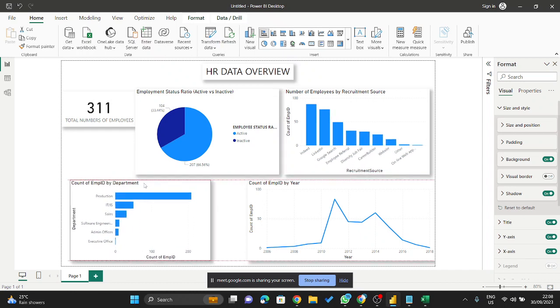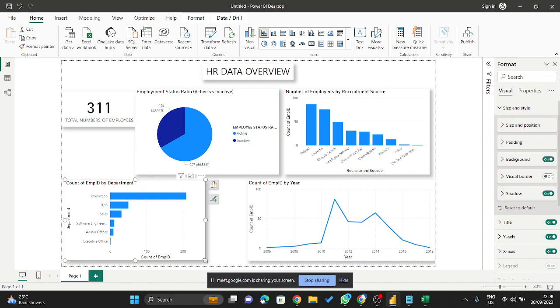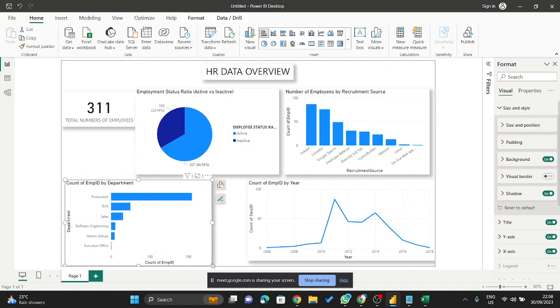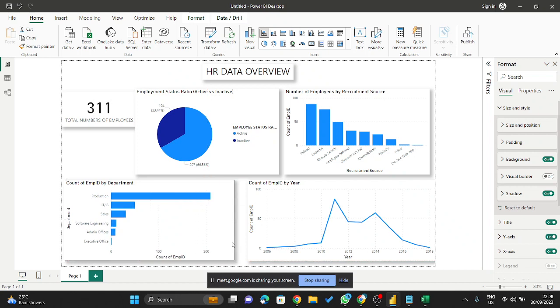Now, these two charts under here, these bar charts, they need a lot of space to breathe. Pull that up a bit. Let me extend it.